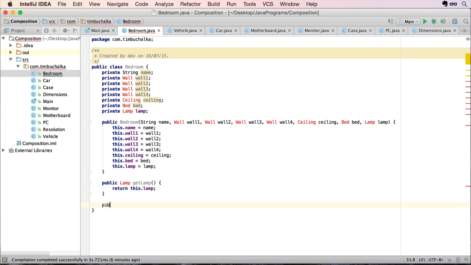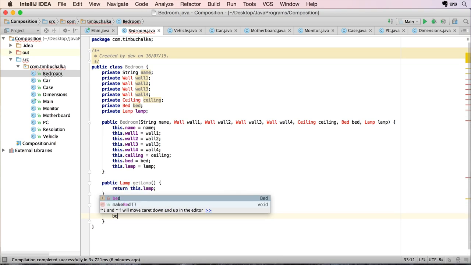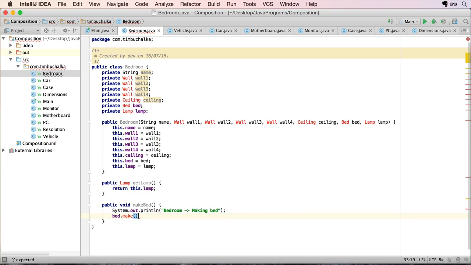And let's create a public method for making the bed. We're going to put a note there to indicate what we're doing: we're in the bedroom class, making bed. Then we're going to do bed.make.